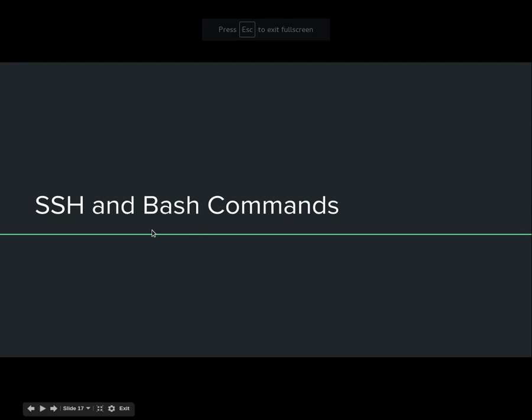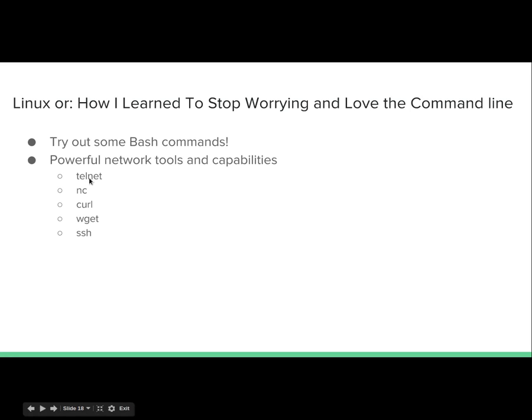Continuing on. Now that you have a Linux machine acting as a server, let's go on to some SSH and bash commands. So, Linux, or how I learned to stop worrying and love the command line. Reference to Dr. Strangelove. Anyways, try out some bash commands.